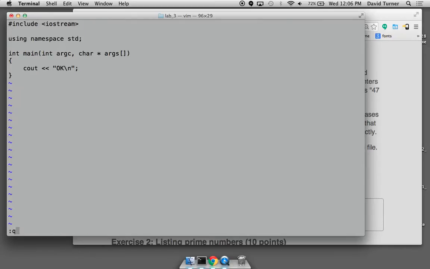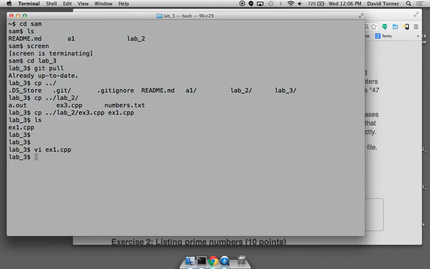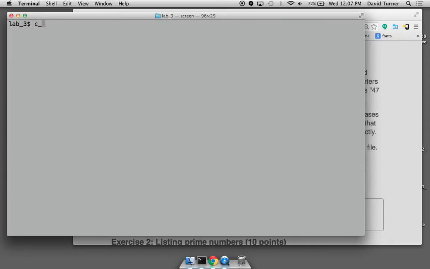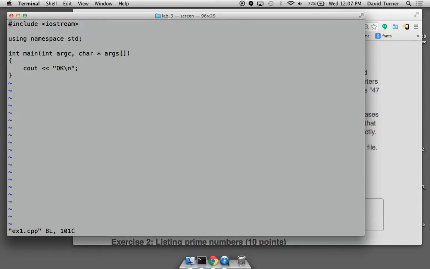Oh, that's not open. All right, so we build that, get the executable and run it. Now it says OK. All right, so that's the starting point. Please start at that starting point.